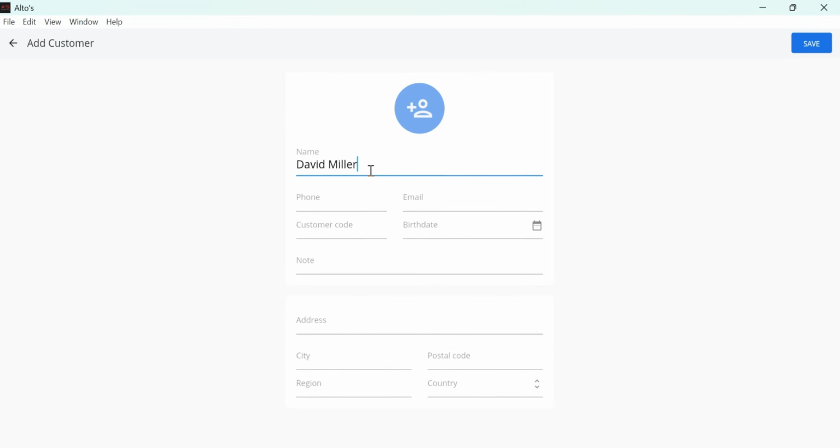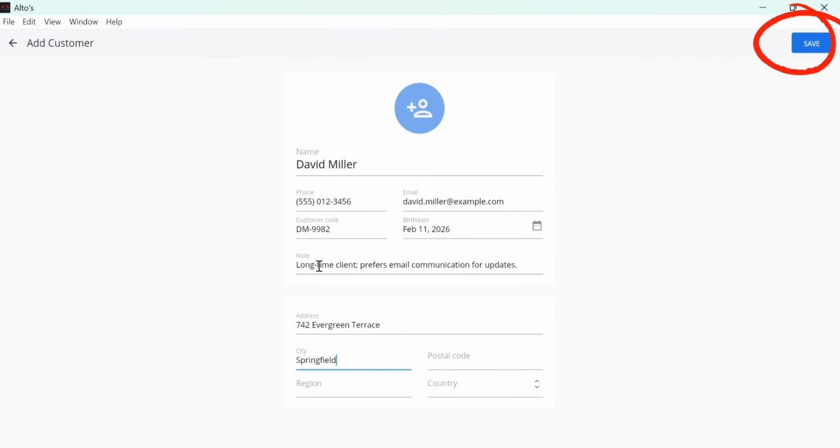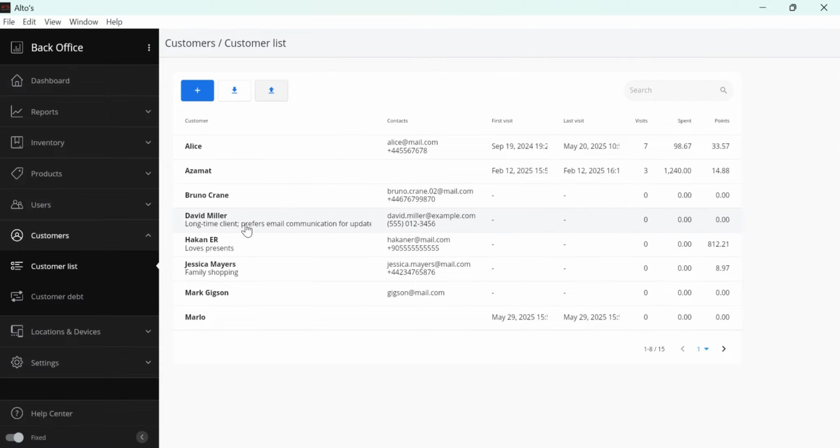Fill in the customer's details carefully. When you're done, tap Save. That's it. The new customer profile will now appear in your customer list.